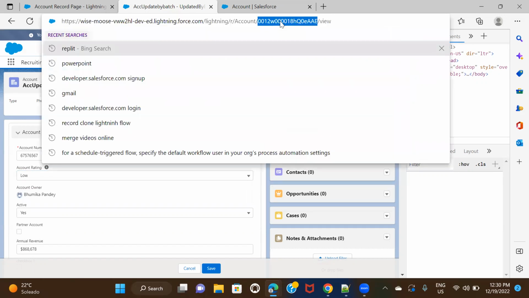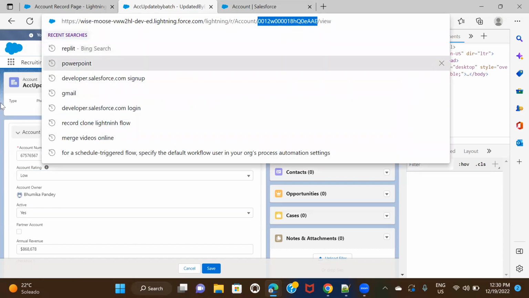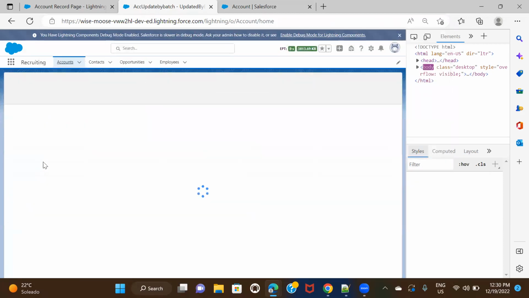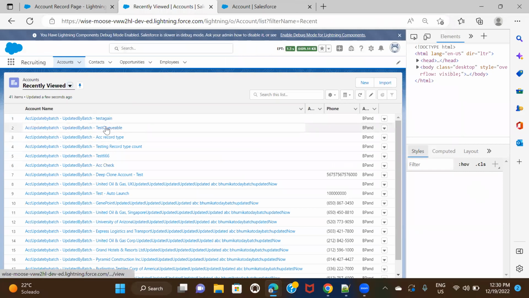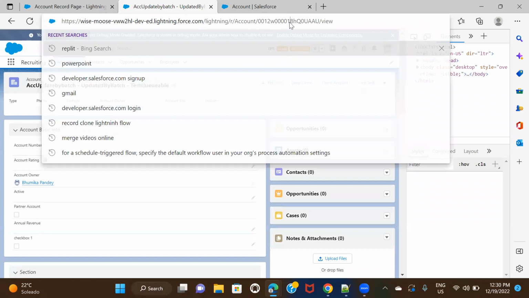So I'm copying this ID. This ID is nothing but the record ID. Whatever record you open in Salesforce, you can get the record ID from the URL. So this is my record ID. Let's say I open some other account. This was the first account, but if I open this account, what is the record ID for this account? This is the record ID for this account.